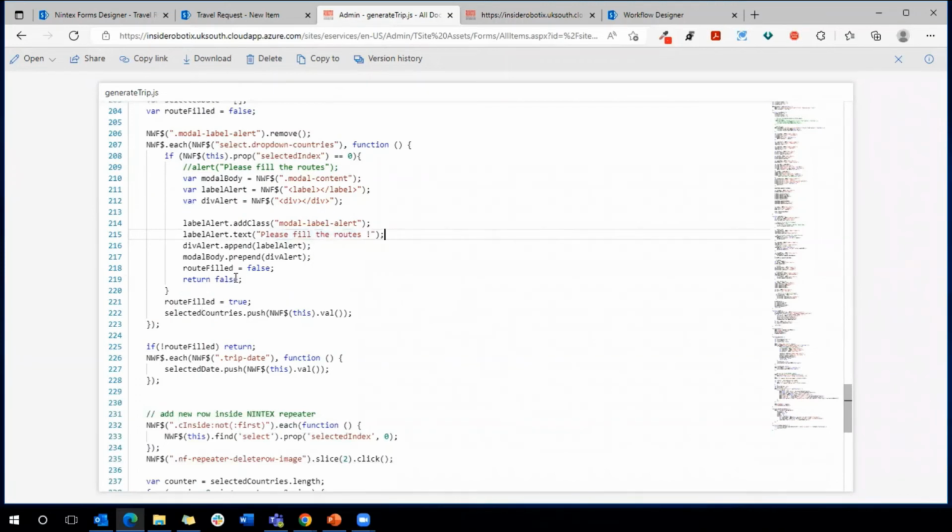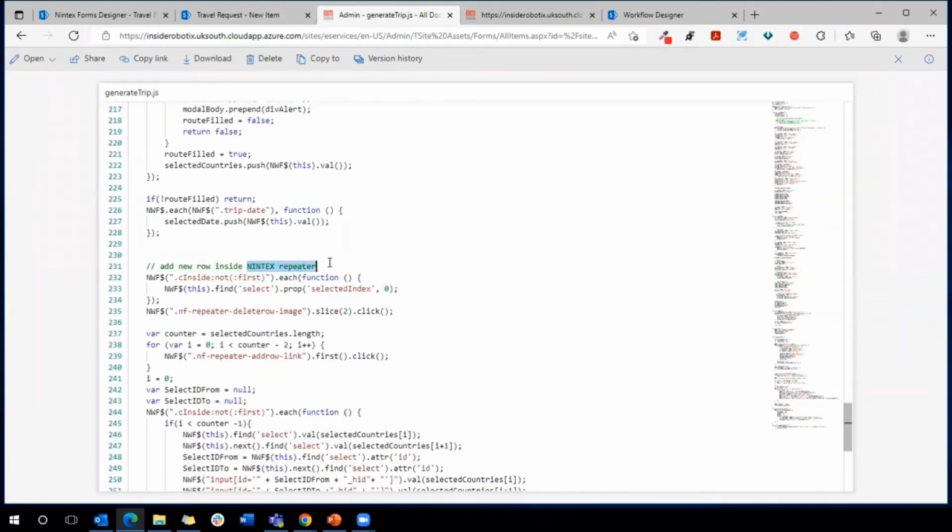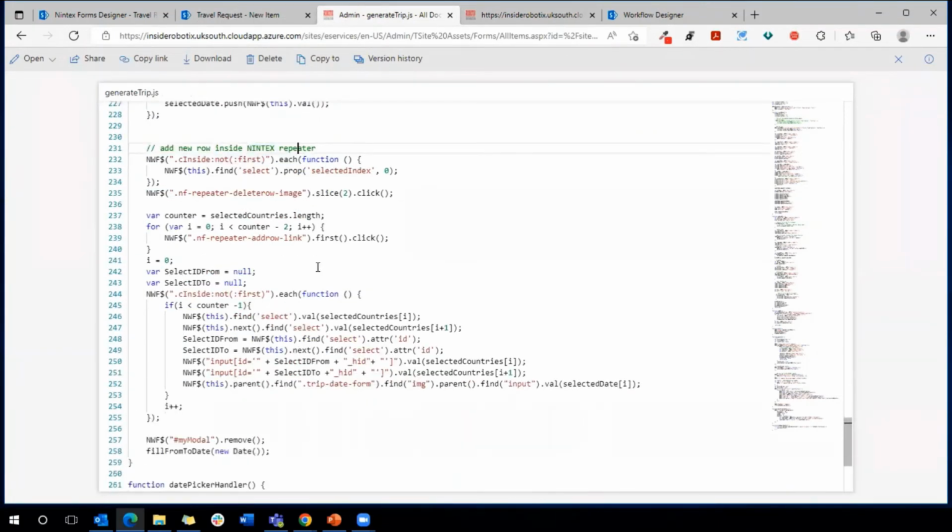Okay, so if all the rows are already filled, then we should read them and add them step by step to our Nintex repeating section. So first we should read all the countries. Then for each country, append it to the C inside drop-down value inside our Nintex form. Add the associated date, the trip date from, and accordingly add the destination.